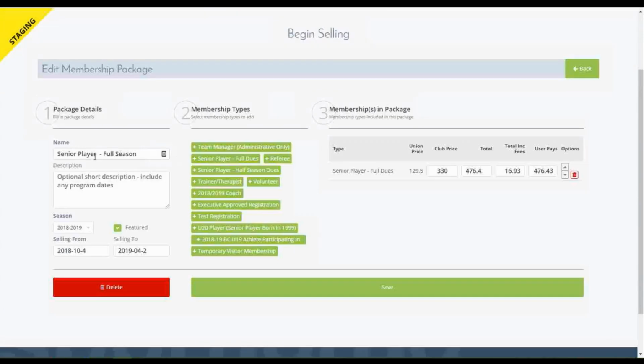So here's a senior player membership. You give it a name. Okay, you can edit this. Obviously, all of these will be blank. It's up to you to go and create these registrations yourself. Give it a description if it needs it. If this is a multi-role package, you might say what's in it, so that the member knows what they're getting. It'll default to the correct season.